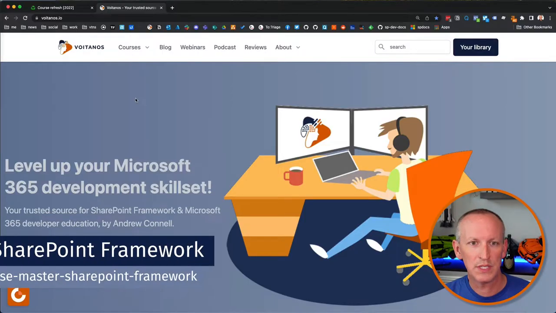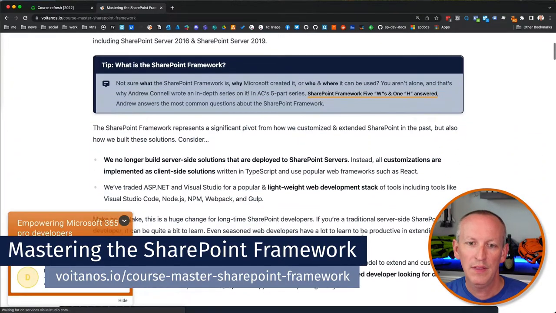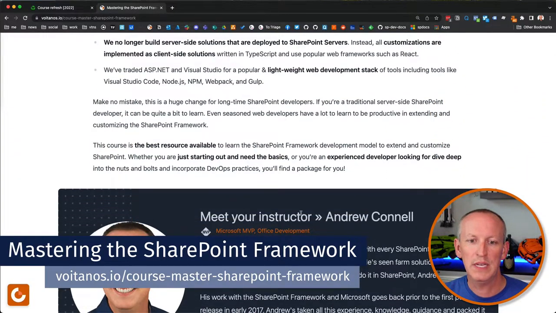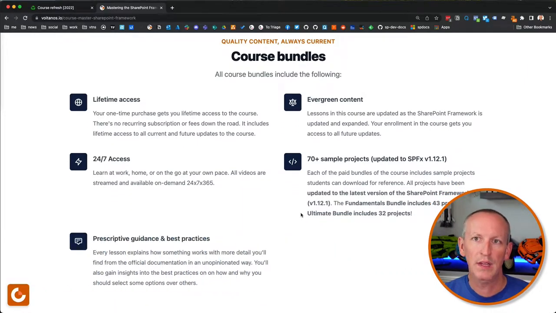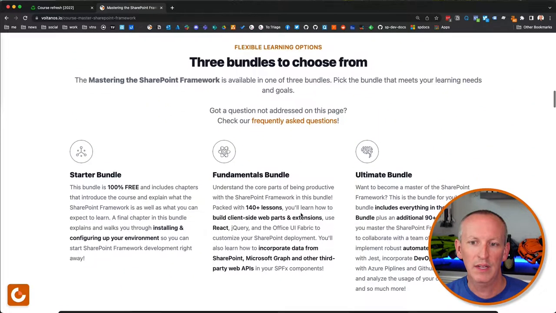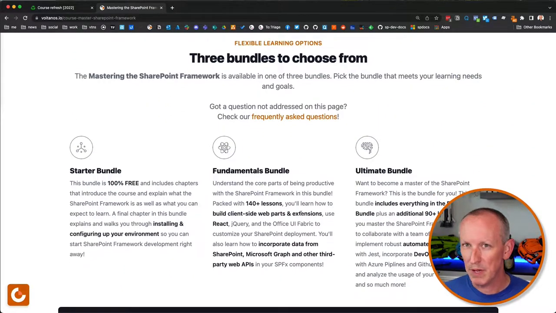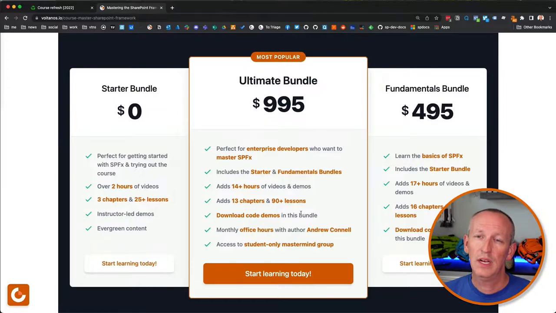So real quick, if you're not familiar with what this is, if you head over to our site, go to the courses menu and select Mastering the SharePoint Framework. This page has all the information you can need about this course, what it is, different bundles, what you get with it, tons of sample projects, etc. The course is available in three different bundles: a starter bundle, a fundamentals bundle, and an ultimate bundle. The changes that we just published this week are two completely re-recorded chapters in the fundamentals bundle.